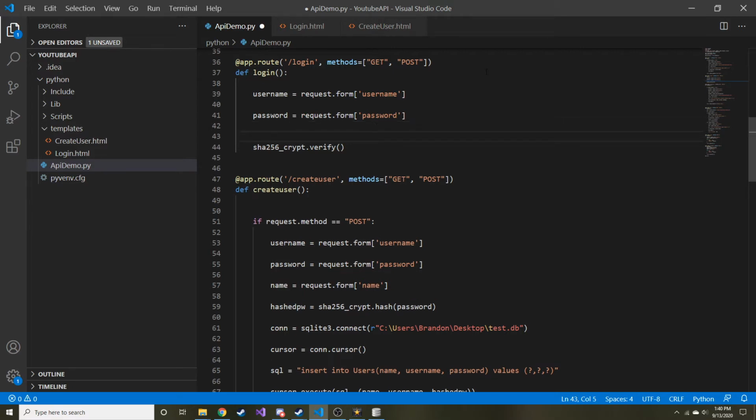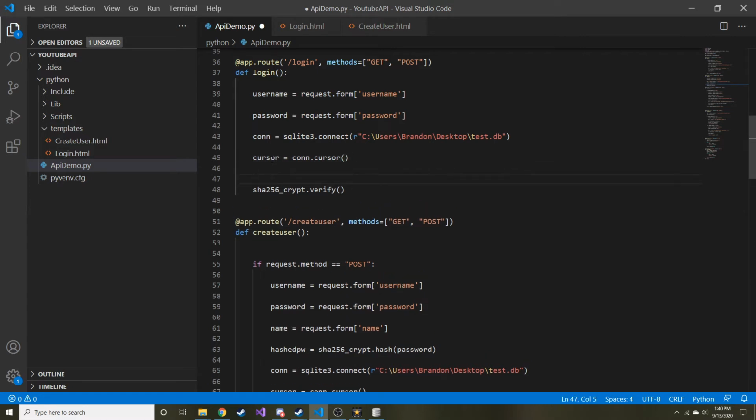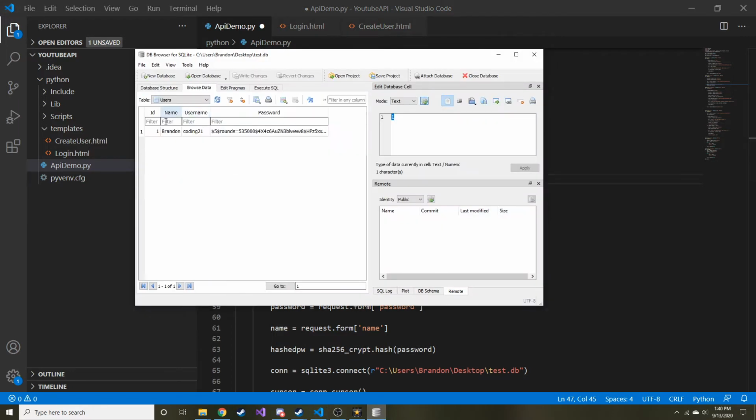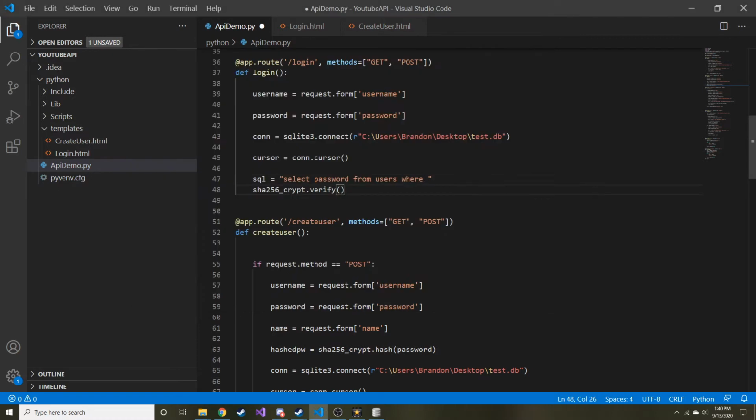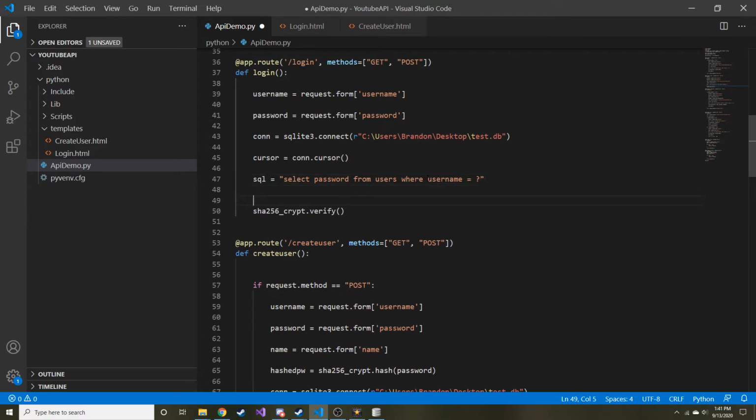Okay, so I'm going to make a connection. I'm just going to copy and paste from down here where we created our cursor. And then we can make a SQL statement, and it's going to be something like select password from users where, let me look at my database again just to make sure I'm using the right, where username is equal to, and then question mark. So we don't fall for any SQL injection.